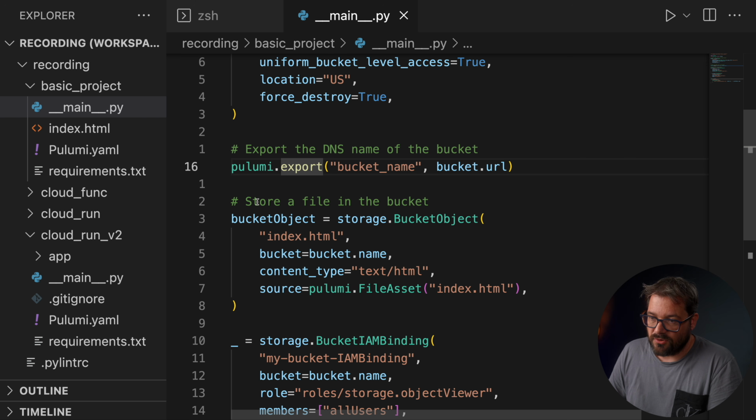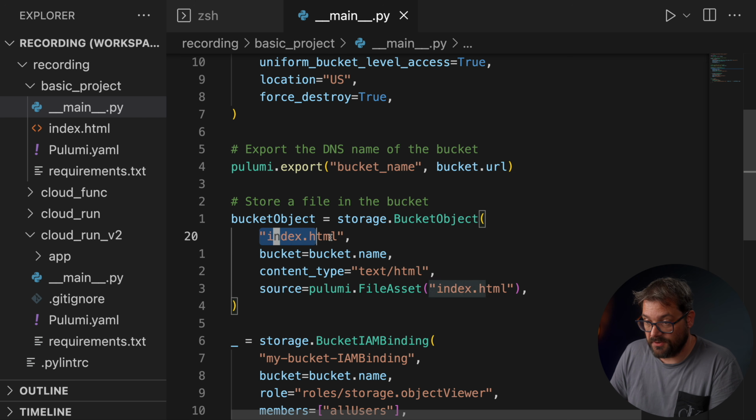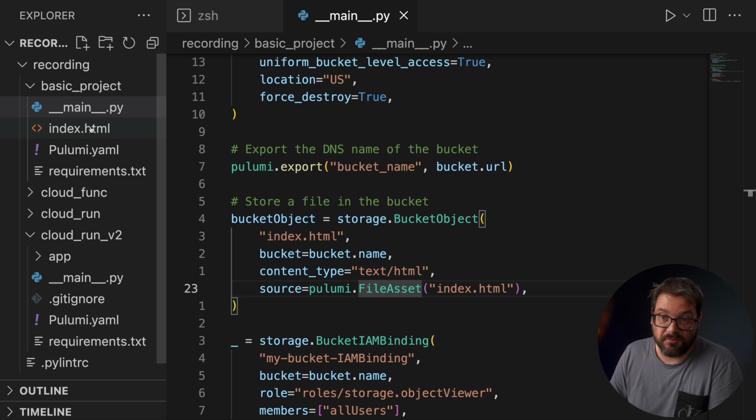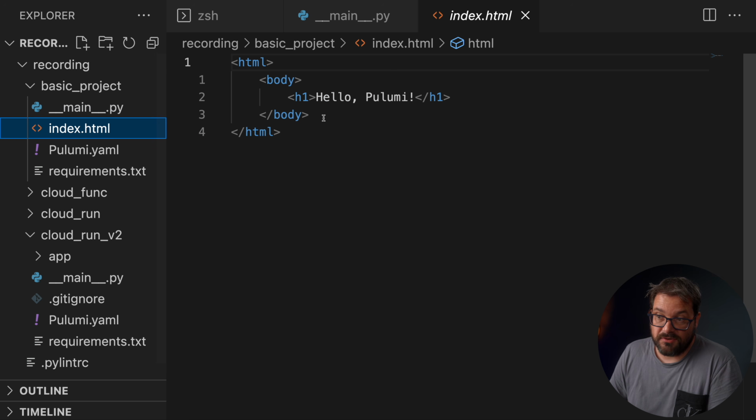Then we store a file in the bucket. So I create a bucket object that's called index.html, and that has a source, which is a file asset, index.html. And index.html, you can also see it here. It's very simple. It just contains an HTML with the body and a header, hello Pulumi.